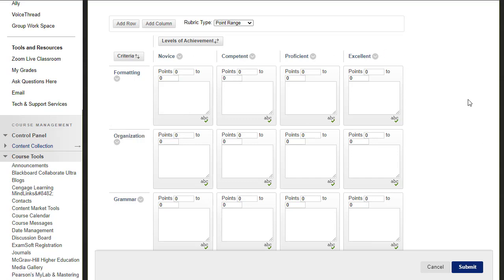Next, you need to determine how much each criterion is worth. That's done by using the very last box under points to the right of the criterion. So here I could say formatting is worth 20, organization is worth 60, and grammar is worth 20 as well. Now you'll need to work backwards from that number to fill out the other levels of achievement leading up to the highest one. If you have a percent-based rubric or a percent range-based rubric, it would look very similar to this, except you'd be filling in percentages instead of points.